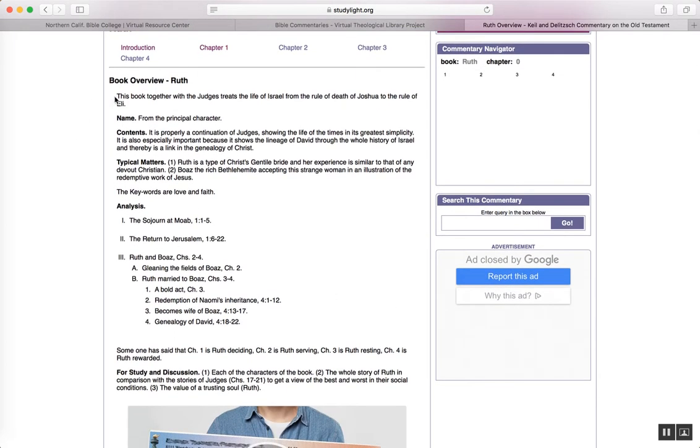So, this is the Book of Ruth and here is an overview. And let's go ahead and look at this because that's a good place to start if we really know nothing. So it says, this book together with the Judges treats the life of Israel from the death of Joshua to the rule of Eli. So that gives us an idea of maybe when it was written. At least it tells us what part of the Bible it's in. It gets its name from the principal character, so that's helpful.